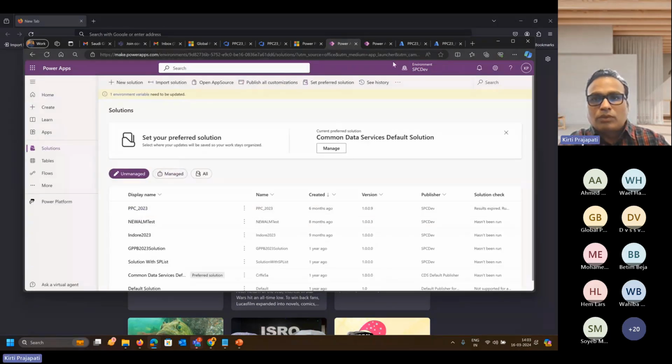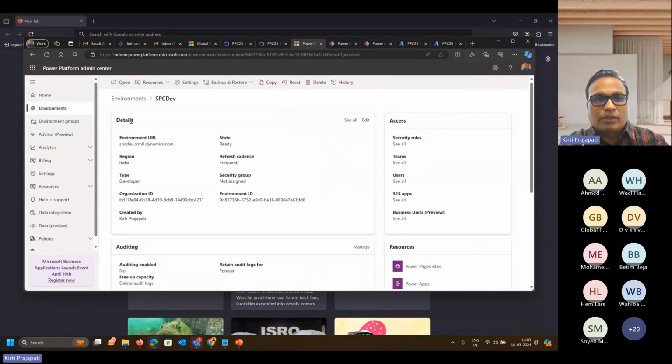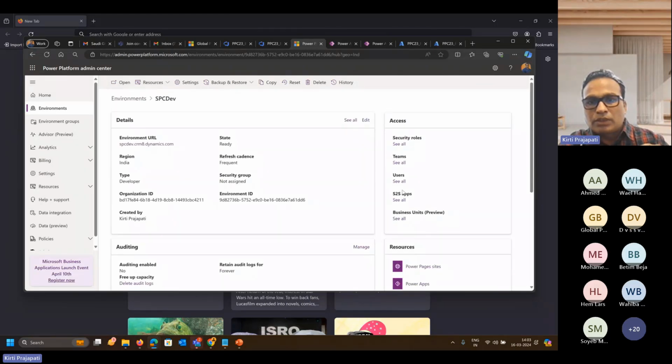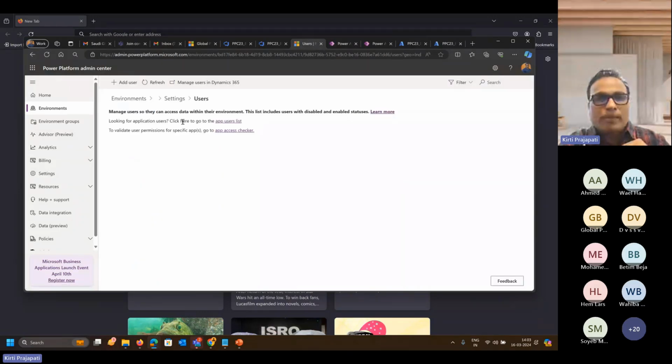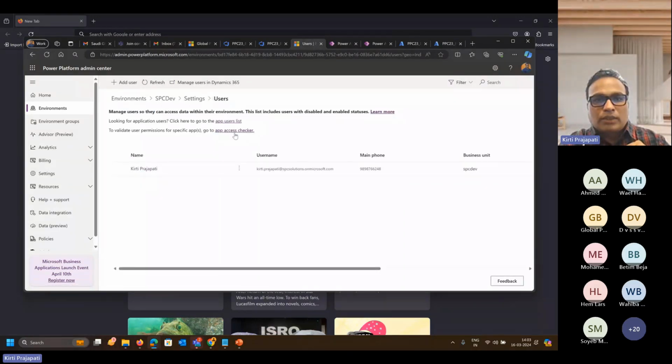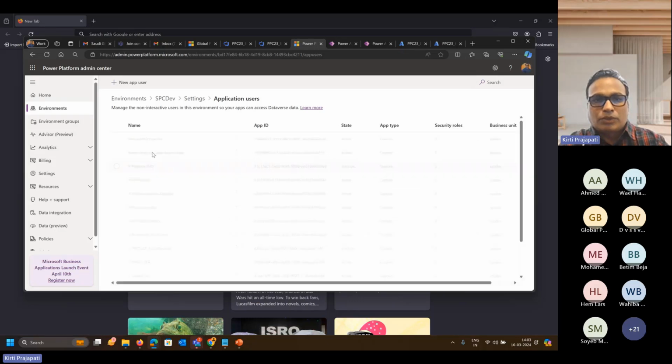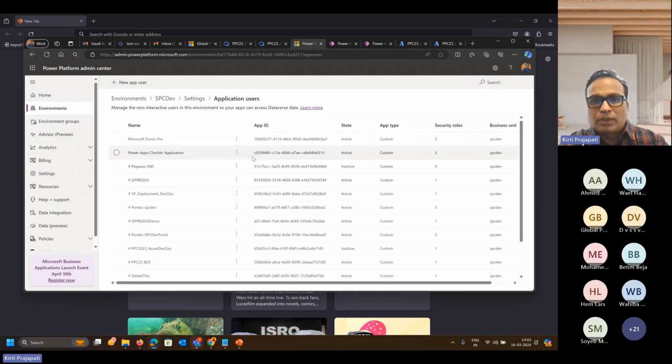If I go to my admin part, let's say I'm in the dev environment. Once you go to that, here you will be able to see the users option. Once you are here, you can see the app users list. Once I click on that, I will be able to see the application users available in this environment.